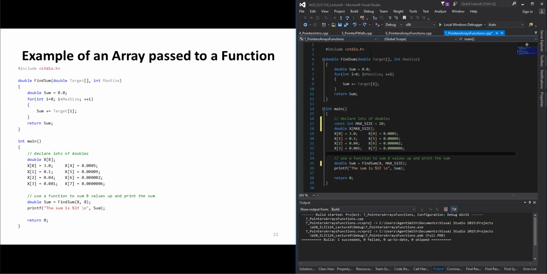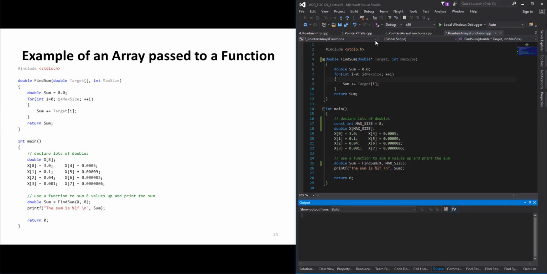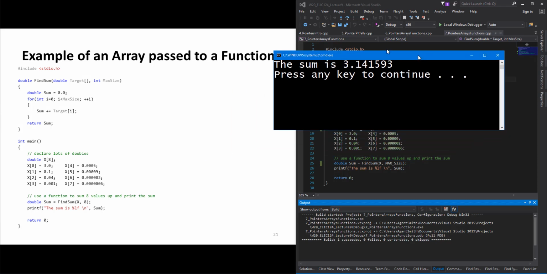I want you to see next that I'm going to modify this code here. Let's bring it back to 8 elements since that's what the original code was. Let's change this now to be, instead of this notation, I'm going to change this target to be the following. I'm going to say double star. Now we remember that double star was a pointer. And yet, when I run this code, everything will be the same.